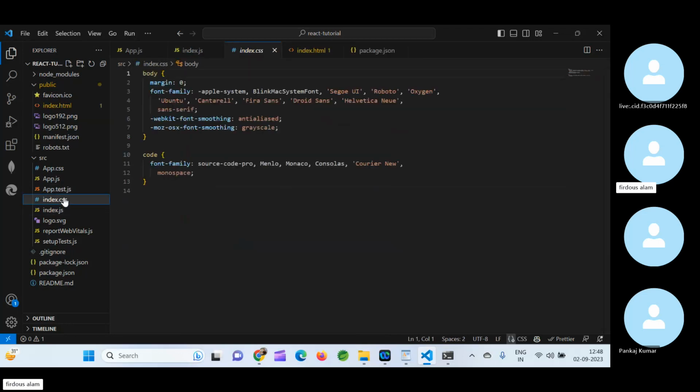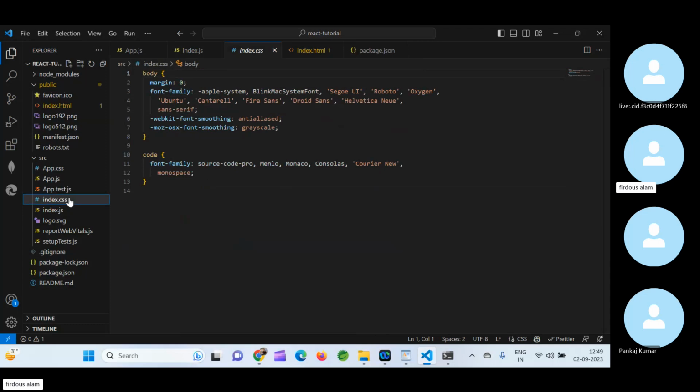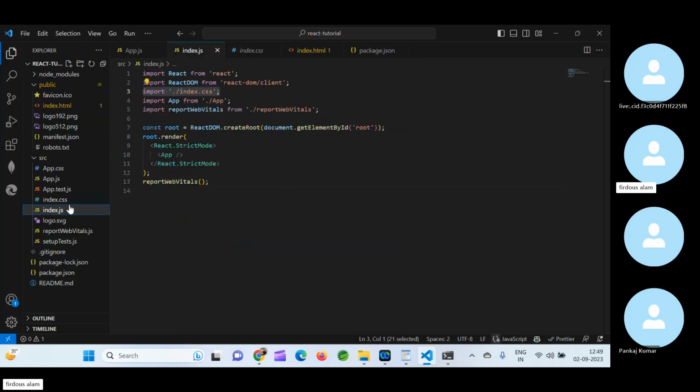If you want any global CSS, the CSS whose properties should be applied to the whole application, then we import that CSS file here. Why are we importing this index.css file here? All the CSS which we write here will be global for the whole application, for the whole component, irrespective of the position where I create those components. Now go to the next slide.